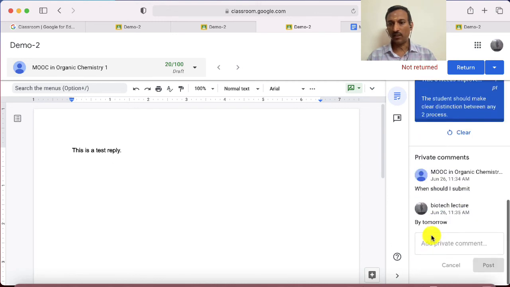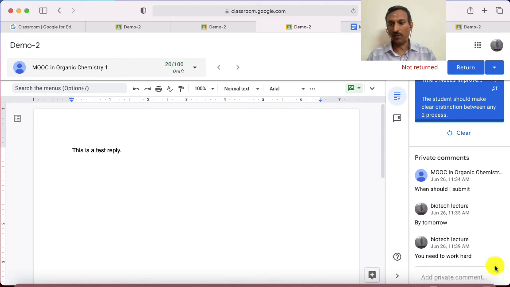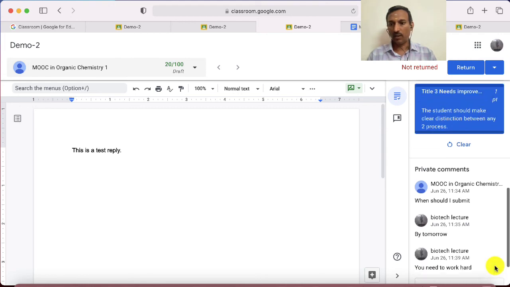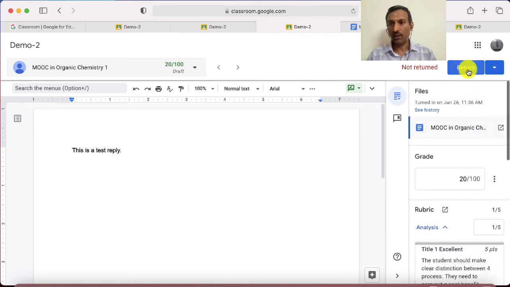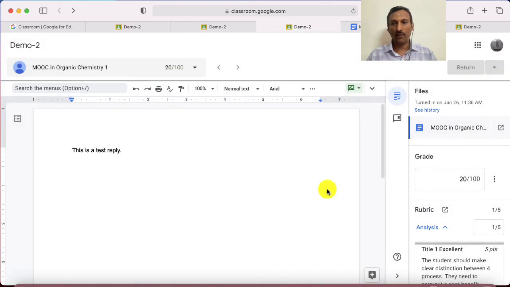And say here I put, you need to work hard. So this is the private statement I am entering. Say post the private information, and this is one separate step, and returning the grading is another one. So click on return. So it asks, the graded assignment is sent back to the student. Okay, it is done now.